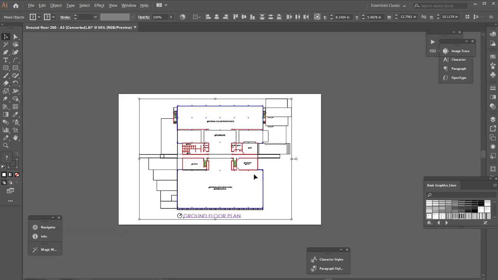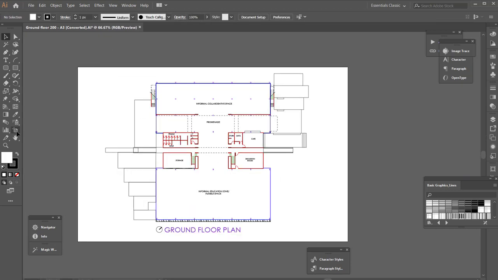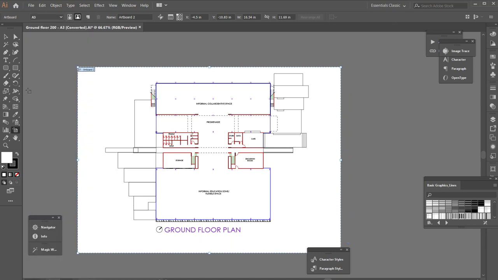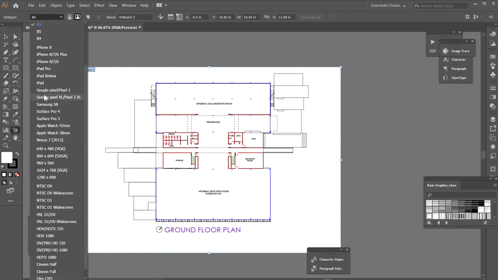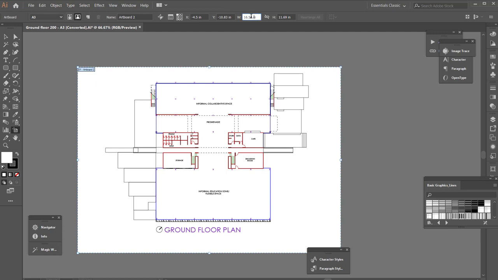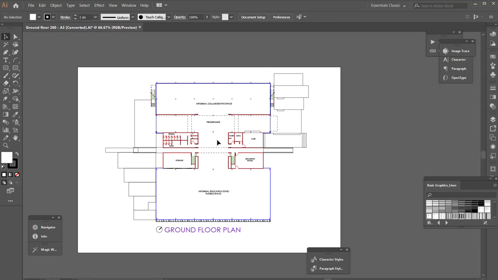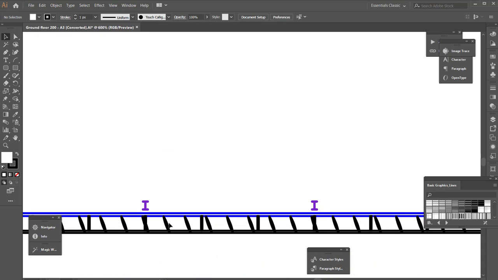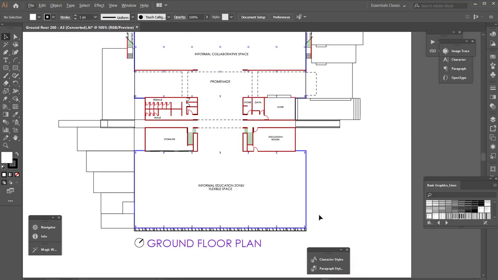Then you make sure that your paper size is set correctly, so it is an A3. Use the Artboard command, and then you select the paper size. If it's a non-standard paper size, then you put your dimensions over here, like for a tabloid you can put 11 by 17. Then you can see the line weights are not really set correctly, and even the colors are set as per the Rhino file.